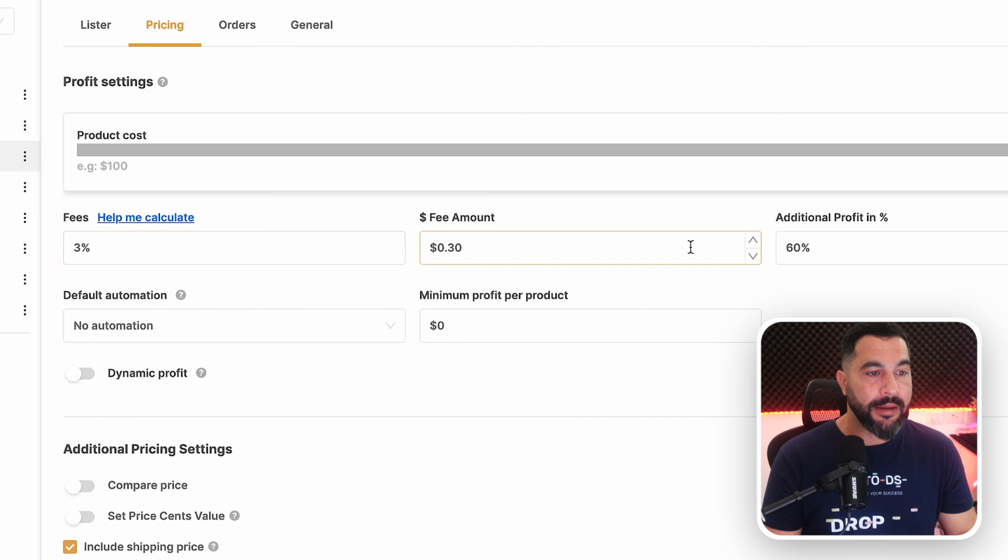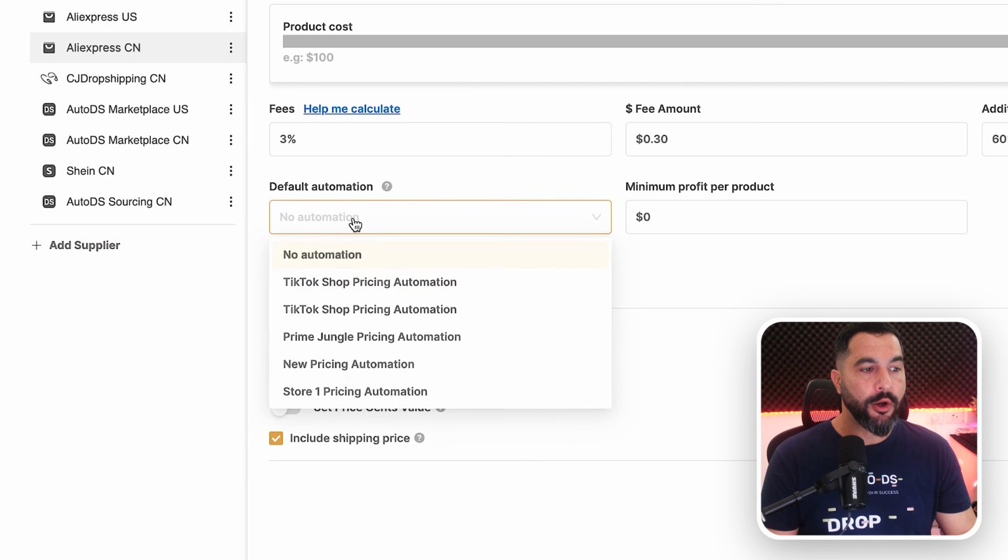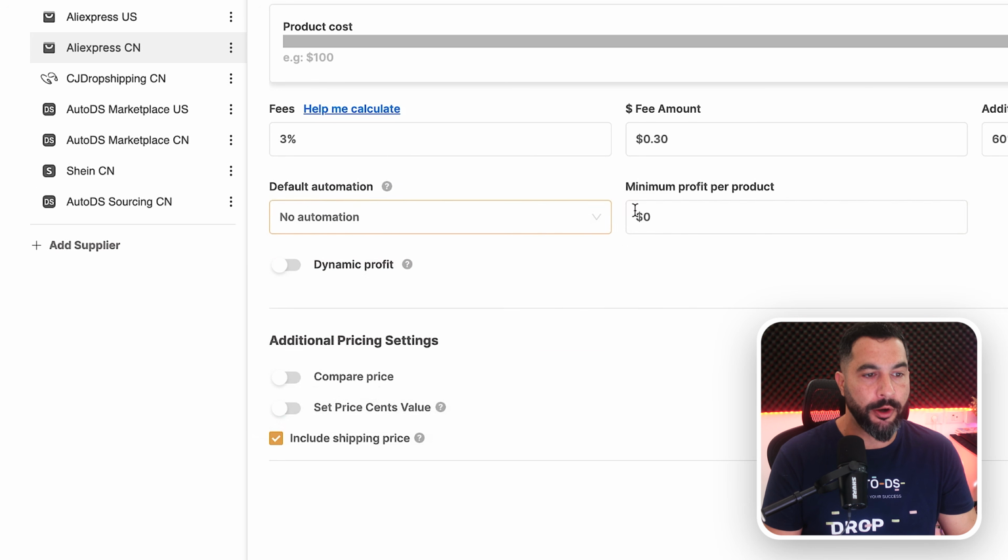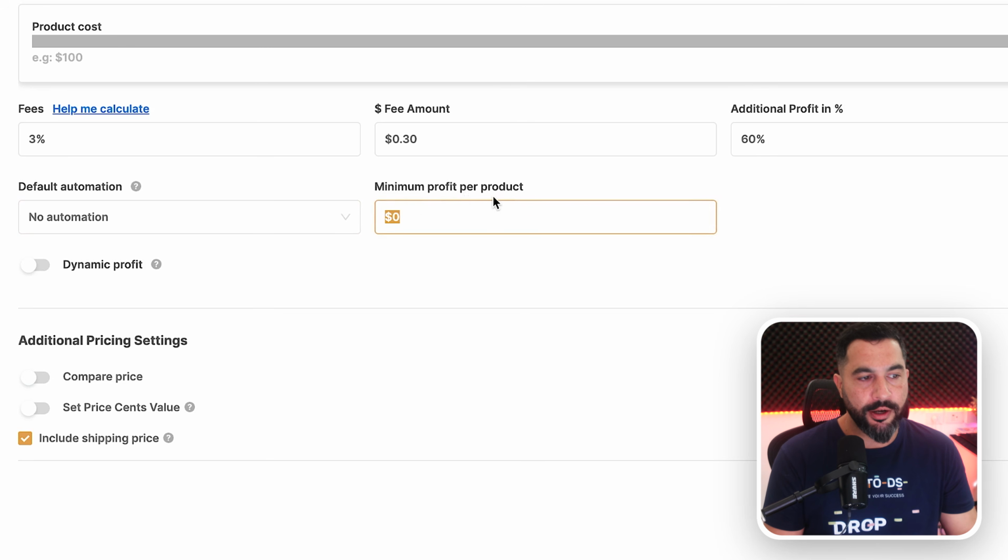Okay, so I've got my fees set up here. I want to make an additional 60% and 30 cents. Now you can also choose an automation here. I'm going to show you how to do pricing automation as well. So if you didn't do it yet, you can just keep this on no automation, and minimum profit per product. If you want to have a minimum, I will keep this on 0.